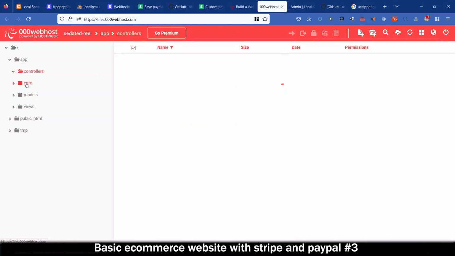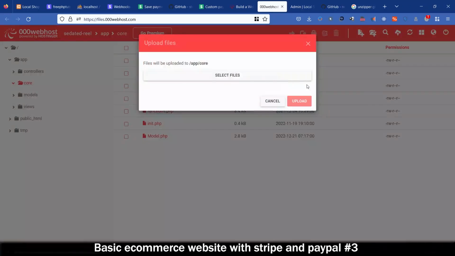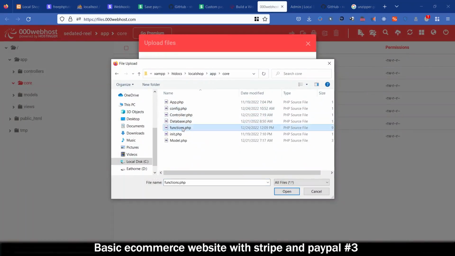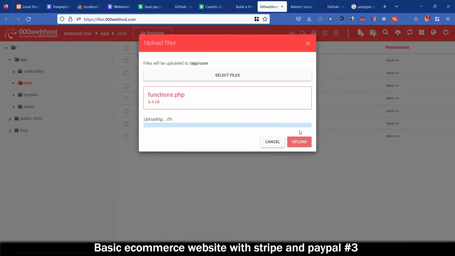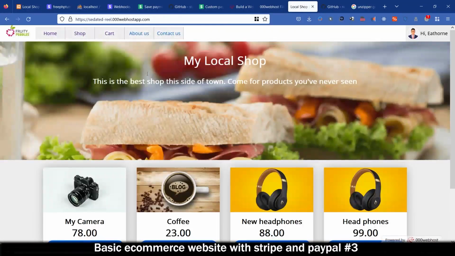From there, I will go to core. Inside core, I will want to update the functions page as well. So back core functions page and upload. There we go. Okay, so this time things should work. So let me go back to the front end and try to create another order.